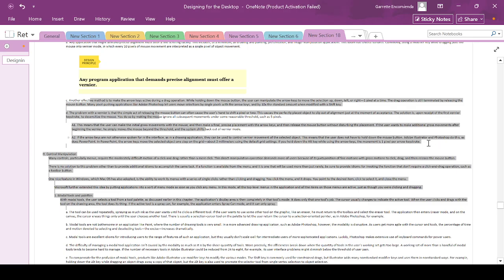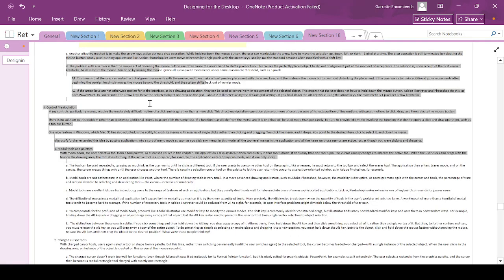If the user wants to make additional gross movements after beginning the vernier, he simply moves the mouse beyond the threshold and the system shifts back out of vernier. If the arrow keys are not otherwise spoken for in the interface, as in a drawing application, they can be used to control vernier movement of the selected object. This means that the user does not have to hold down the mouse button. Adobe Illustrator and Photoshop do this, as does PowerPoint. In PowerPoint, the arrow keys move the selected object one step on the grid, about 2 millimeters using default grid settings. If you hold down the Alt key while using the arrow keys, the movement is 1 pixel per arrow key.